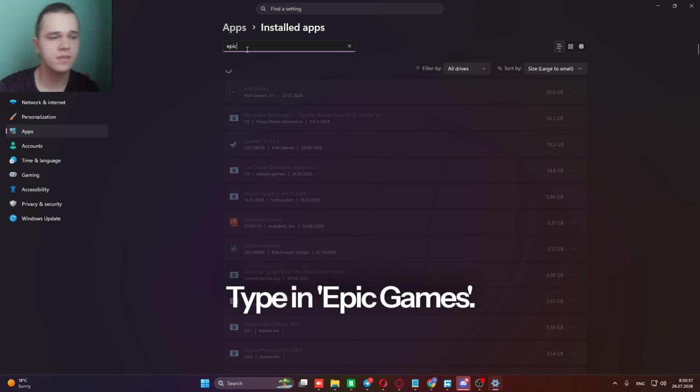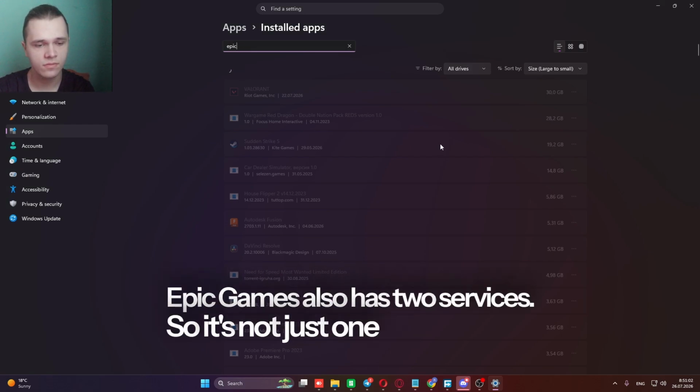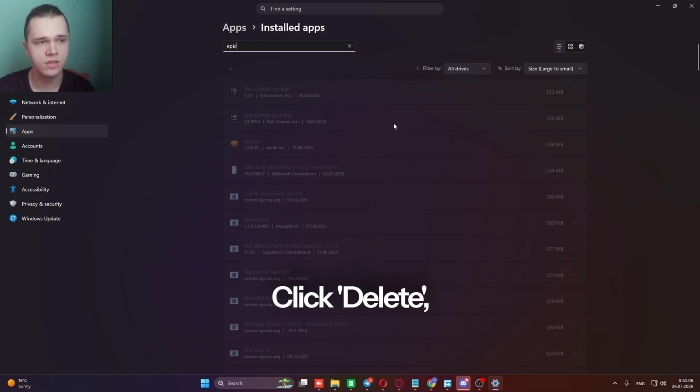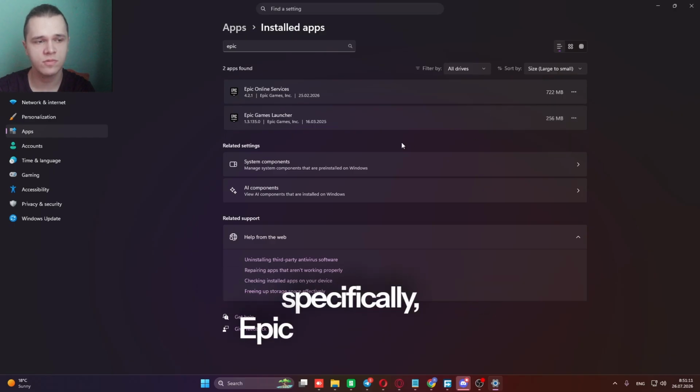Type in Epic Games. By the way, Epic Games also has two services, so it's not just one Epic Games, there are also online services. Click delete, and reinstall Epic Games again.